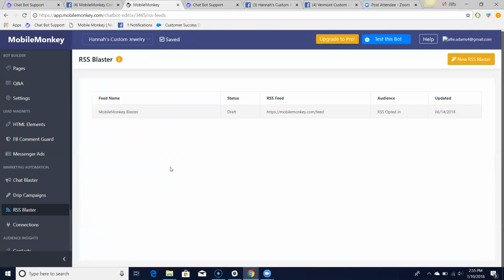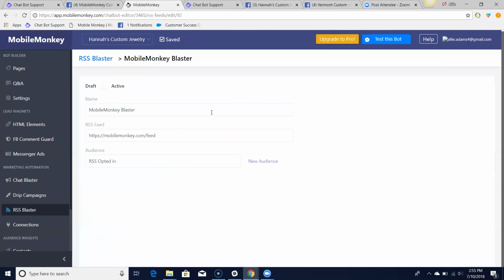Allie, this is sort of related to what you want to do. If you have an RSS feed for your blog and you're sending out messages daily, like we have one for MobileMonkey, and I hope you guys are opted into it, we send out our blog through email. That's a traditional way to do it, but you can also set up your RSS feed really simple.